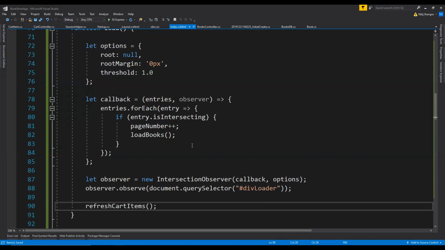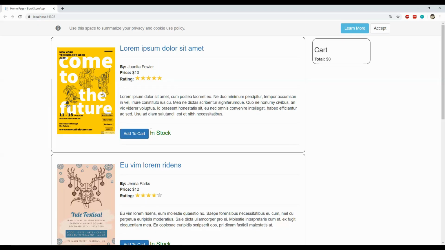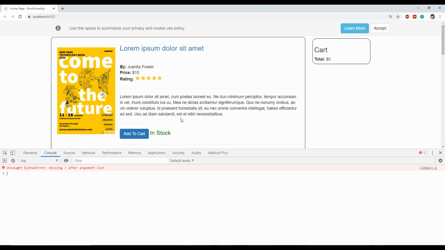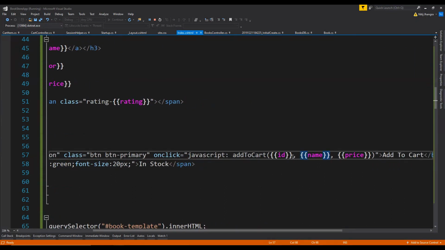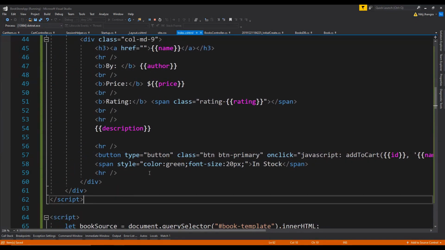Now let's just run the code to check out if it is working or not. Alright, so the cart div is loading, and now let's try to add the book to a cart, and it is not actually adding, and it says missing parenthesis after argument list. So the issue over here is that we need to enclose this name in inverted commas because this is going to be a string. And now let's try again.